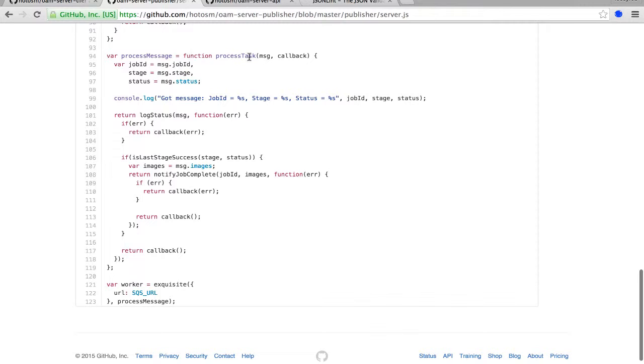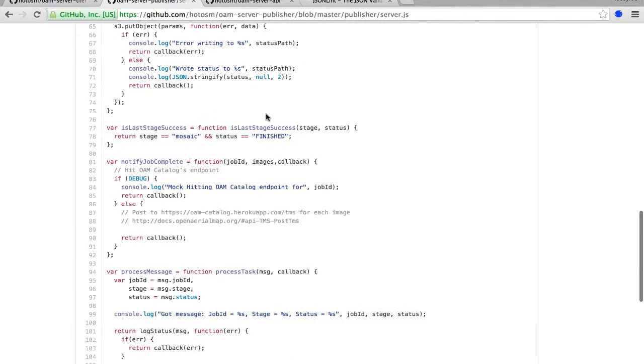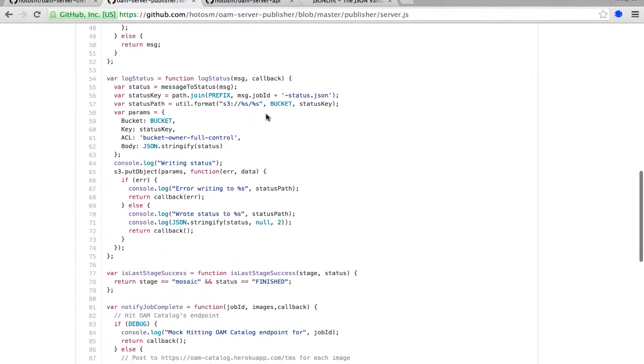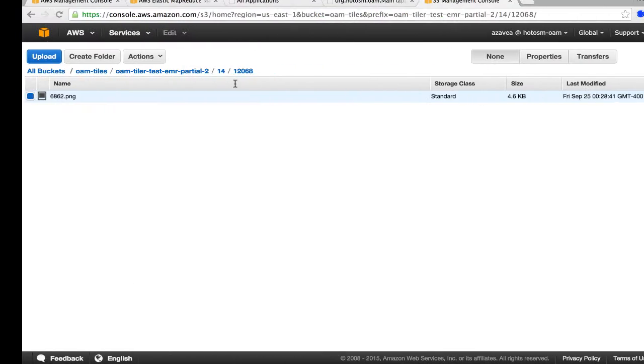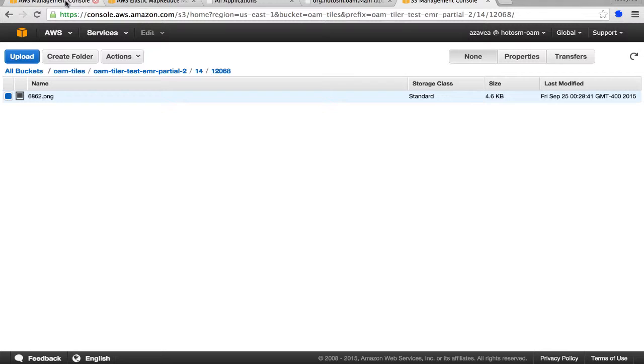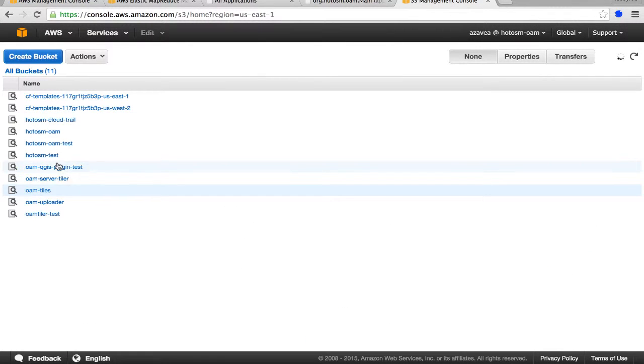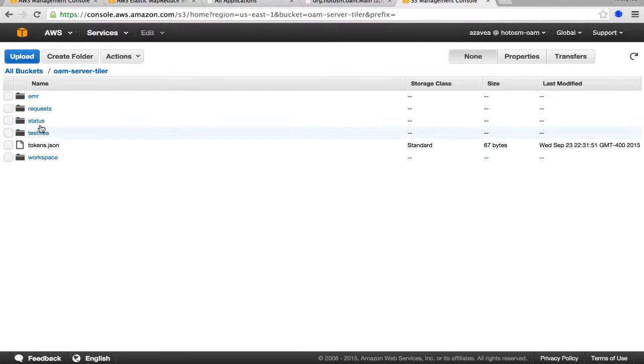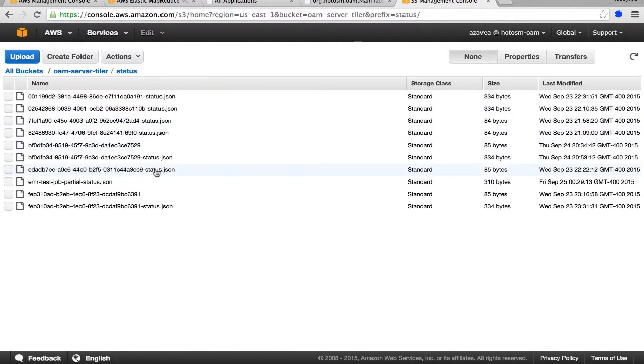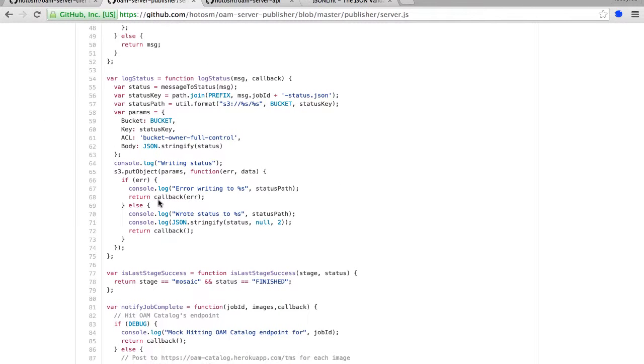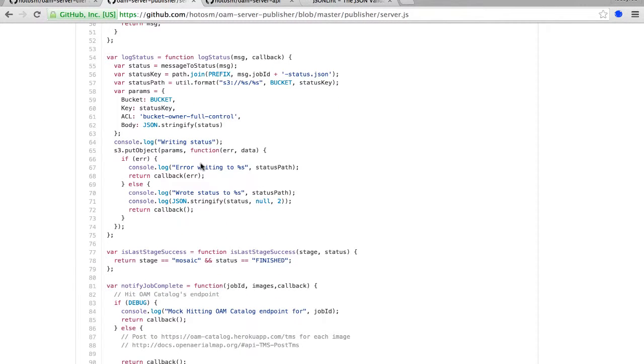And when it processes a message, it logs the status, and logging the status just consists of saving it to S3. And where it saves it to S3, I'll show you. It's S3 already, in OAM Server Tyler status, right? So we have the job statuses here that we list out. And then also it has some functionality to know if it's the last stage success.